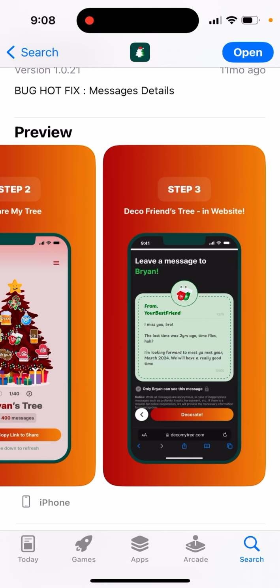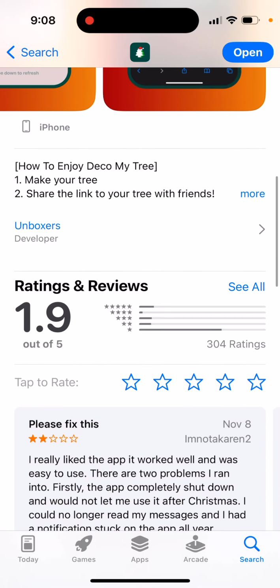And then basically you can open your tree after Christmas. So you can't read messages before Christmas. You can only do that after Christmas, and that's basically the idea.